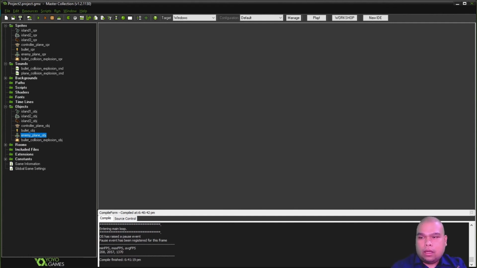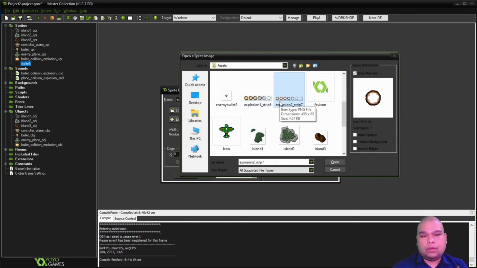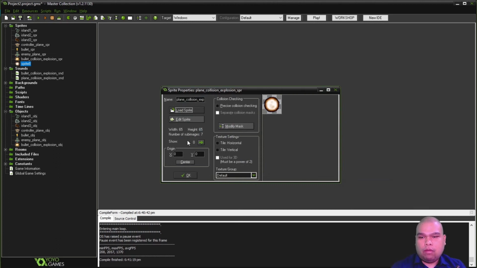For the next step, we'll be doing the second explosion. That will be the explosion that happens when our controller plane collides with the enemy plane. To do that, we'll be creating the sprite we need for the plane collision. I'll be naming the sprite plane_collision_explosion_SPR. Then we'll be using the strip number 2 for the explosion sprite. Just click open. We want the origin to be in the center.